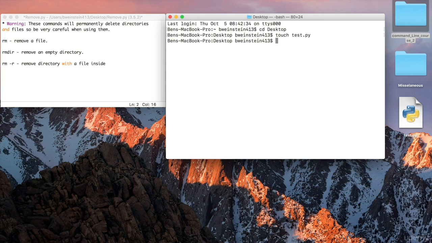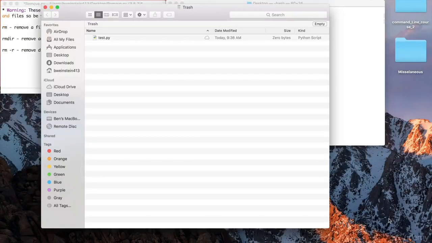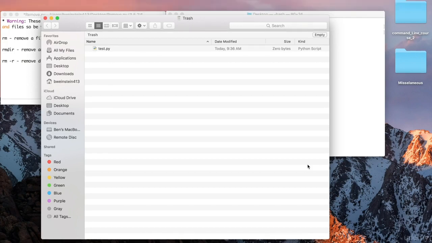But before we do, I want to make a very important point. Go ahead and take this test.py file and drag it into your trash can. The point here is that unlike with the graphical user interface, where you can drag and drop a file into your trash can and then, after being prompted to delete it, click yes, I am certain that I want to delete it, when you delete anything from the command line, you do it in one line of code and it does not go to the trash can. It rather is permanently deleted in the first step.